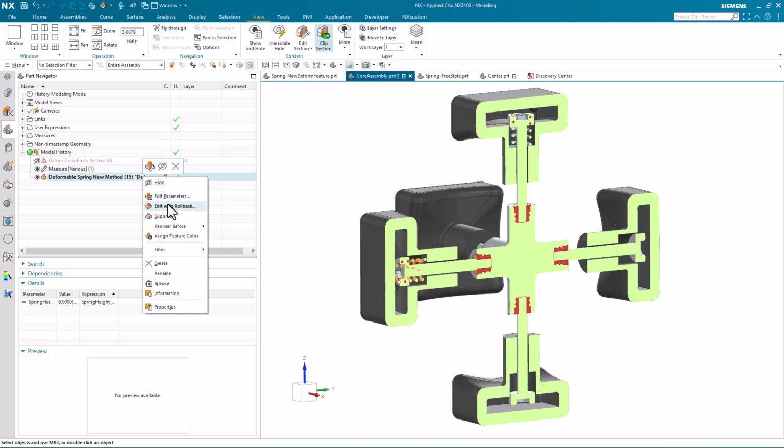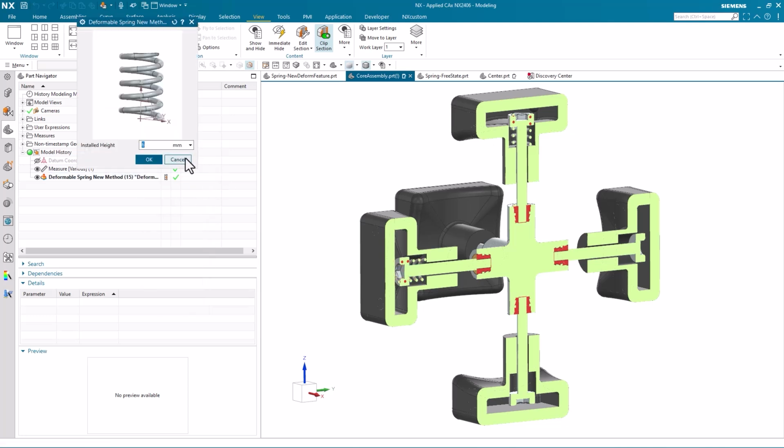In the installed height area of the window, we can see it is set to 6. We want to set it to the measured value. When I start to type installed height, which is the name I gave to the measured expression, we can see it populates in the drop-down area. I'll go ahead and select that, and I'll hit OK.